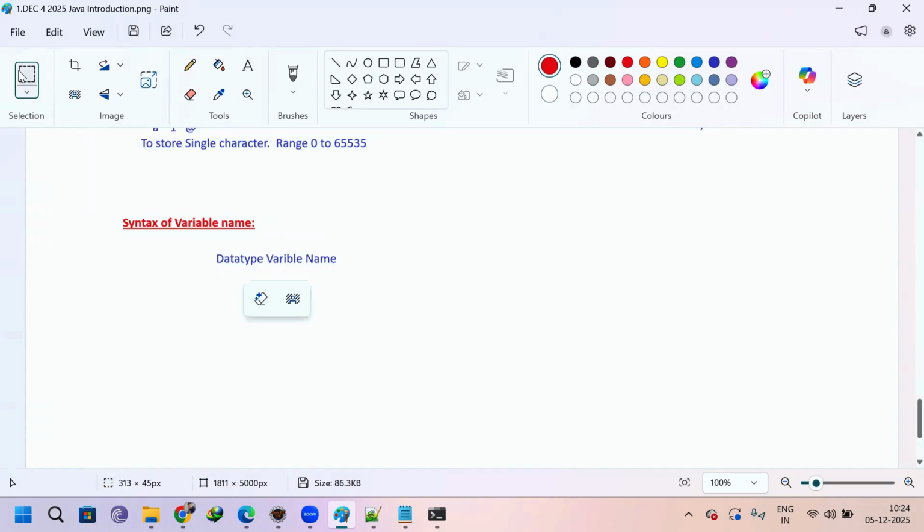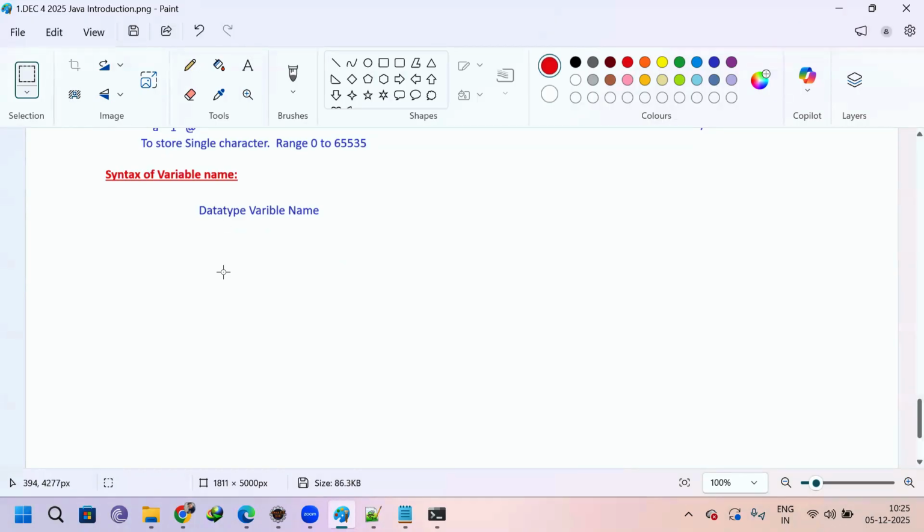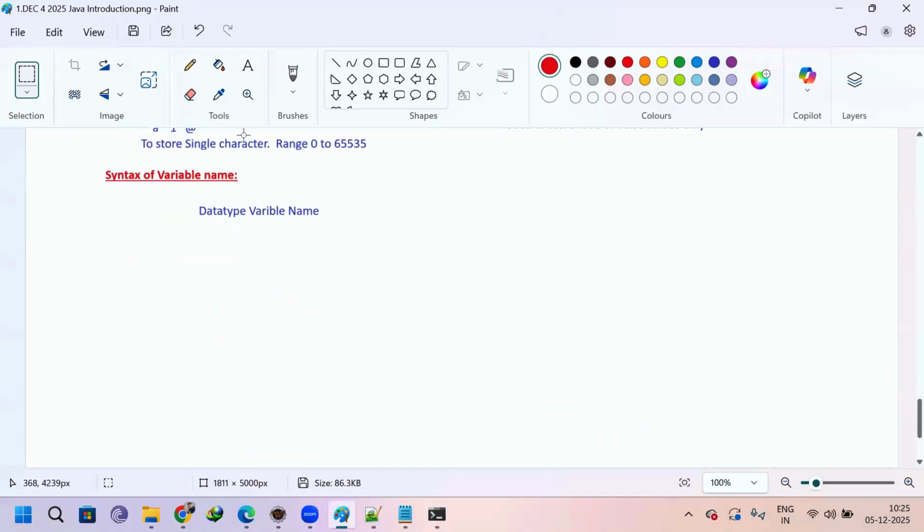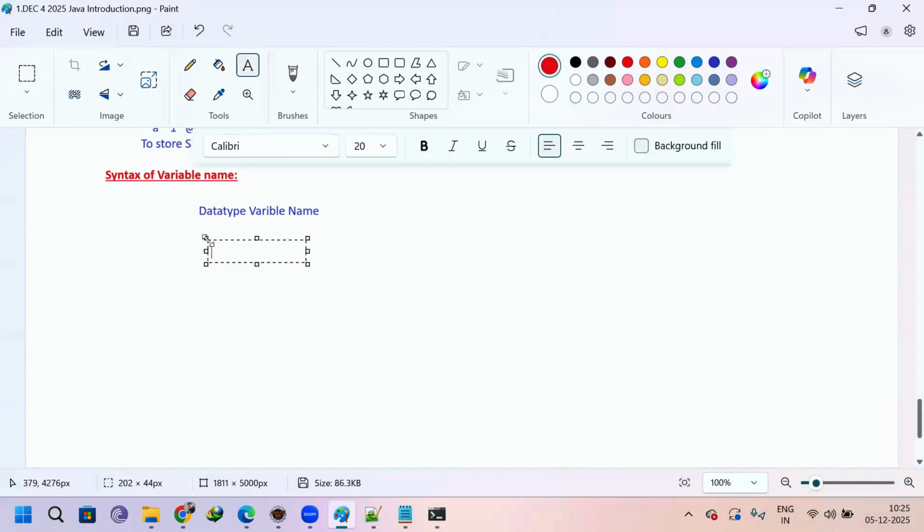Now let us do the exercise. First let us take short. Data type means what we will get? Int, short, byte, long. Now let me write one thing here. Int is a data type.